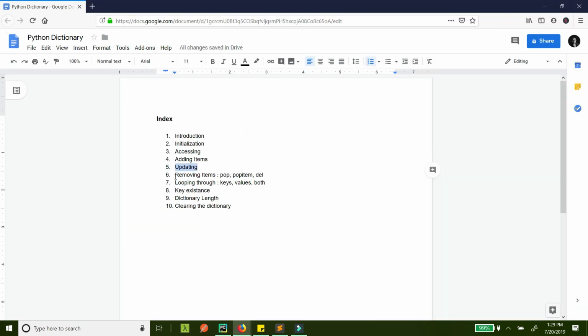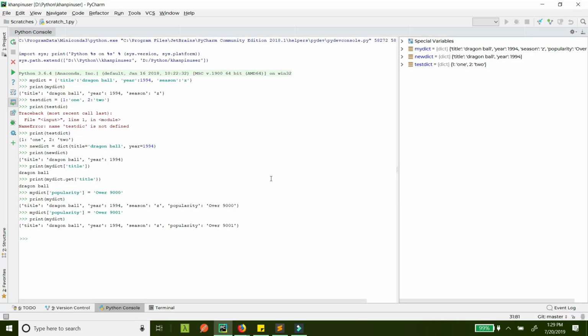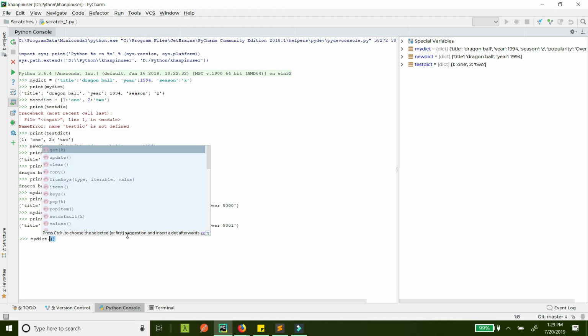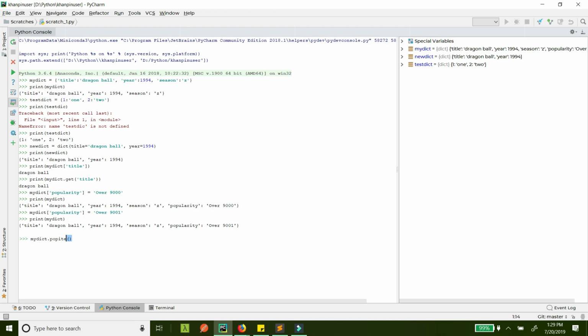Now we have removing using popitem and del. Let's say you don't want popularity, because that is a pretty universal thing, and writing popularity over 9,000 is pretty redundant. Since this is the last item, you don't have to define anything. You can just say my_dict.popitem. So popularity is popped, this is the key and this is the value.